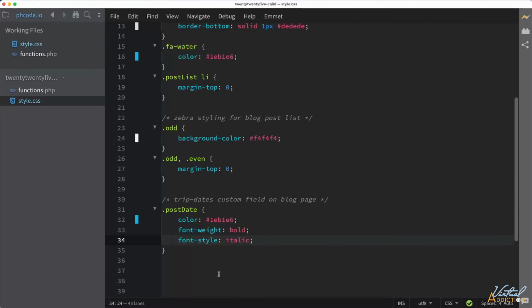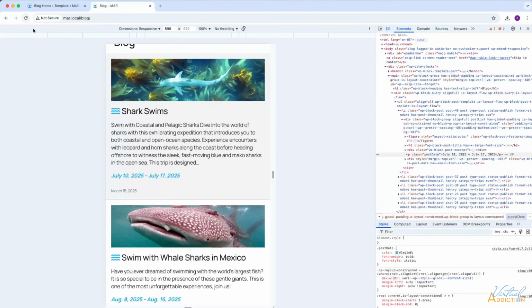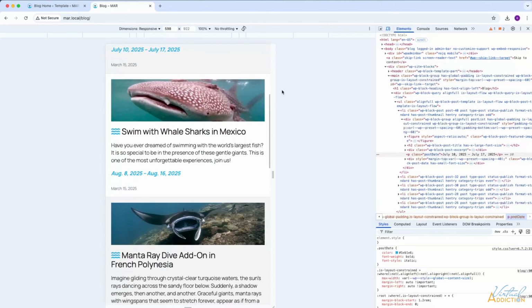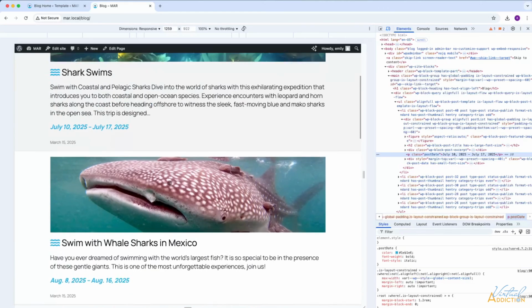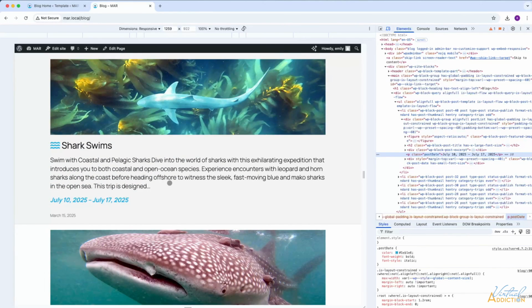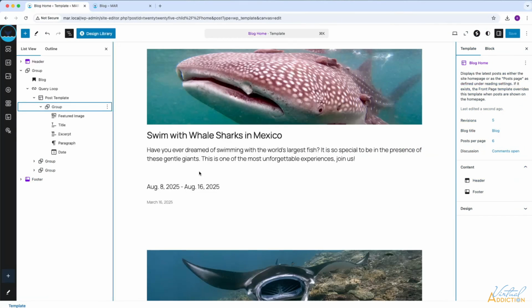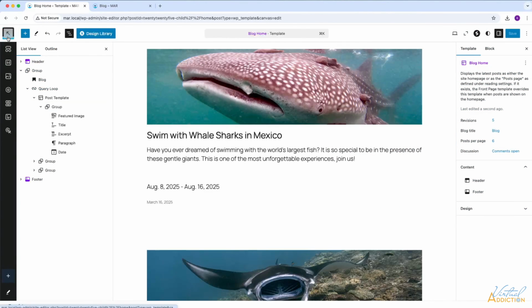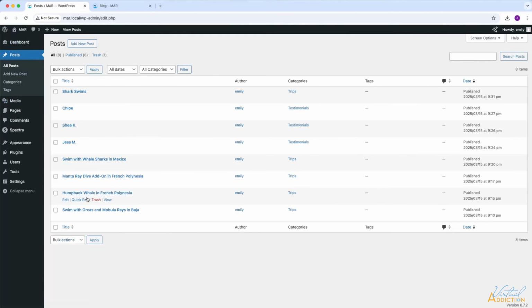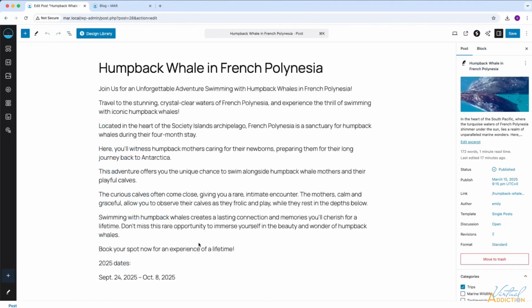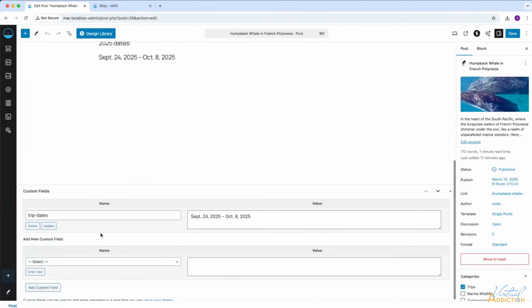If we save this and jump back to the front end part of our browser, if I refresh, you can see that now this information is highlighted and being styled in the exact manner that we have specified. This is a super handy feature of WordPress. It allows you to inject additional content into your posts. And once you have that content inserted into the posts as custom fields, you can choose to do whatever you want with that content.